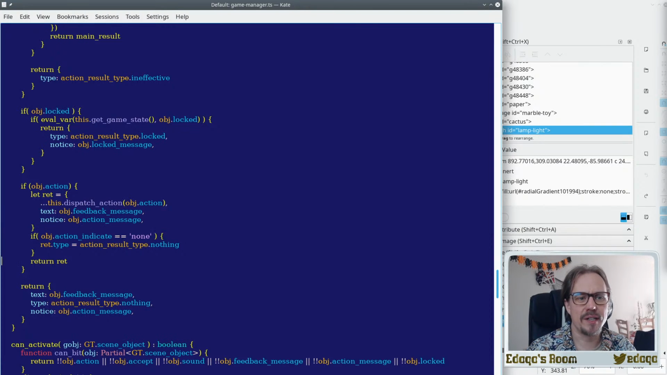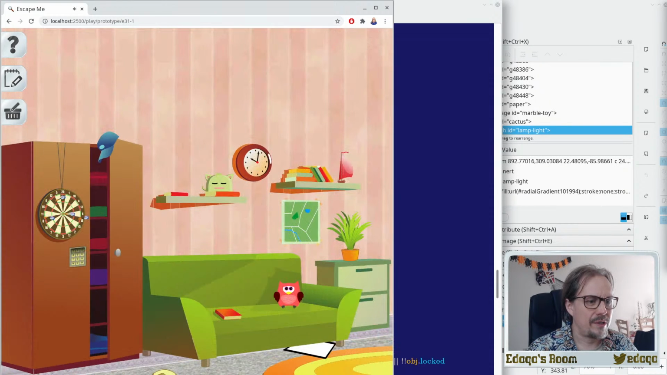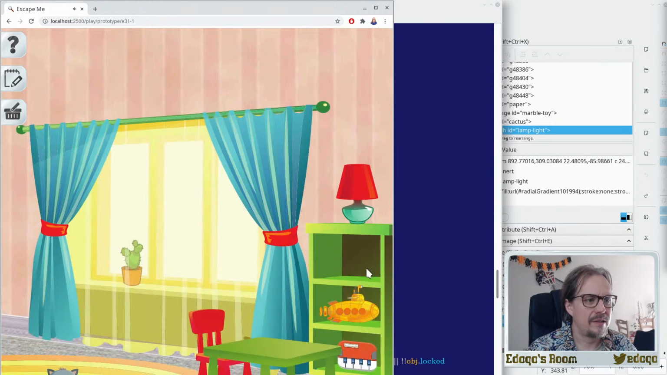And that just returns that. And so that's what this is doing. It's calling a dispatch action. It tells it the main feedback, and then text and notice. These are the things that show up. So the text and notice, if I go back there, there's a little bit of feedback text here, and there's a notice at the top of the screen.